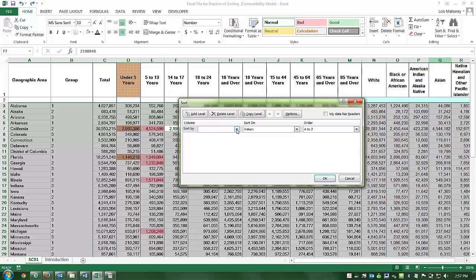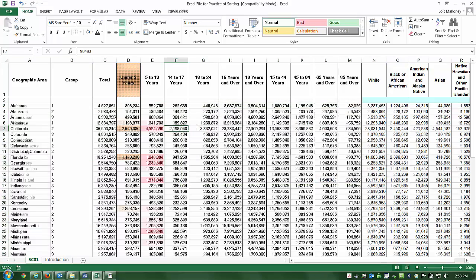So we're going to go ahead and let's just say I want to sort by group, and group is in B. But then within the group, I want to sort by state. So I'm going to add a level and say, okay, let's sort also by the state, which is column A. So it's going to give me everything in group 1, and then based upon what's in group 1, it's going to sort by the state from A to Z. Okay, so let's say okay and see what happened here.